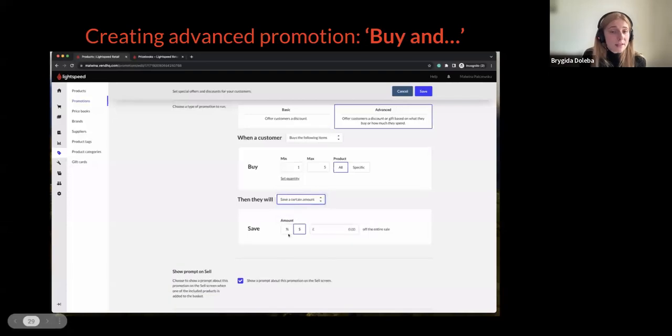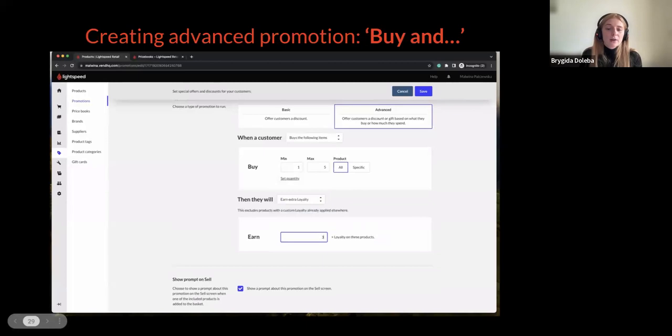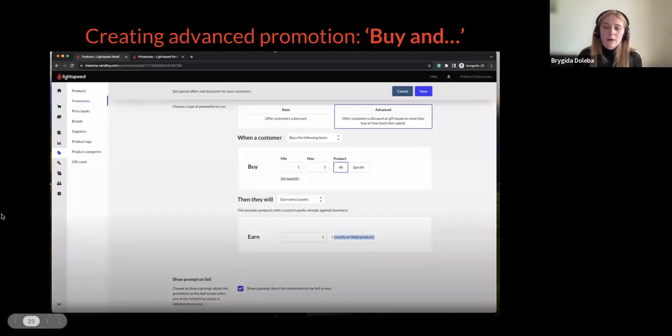Next one, we have the save a certain amount option. So it's either a percentage or a set amount that the customer will save off the entire sale. In this case, the customer will save £25 off the entire sale. Next one, pay a fixed price. Simply, the customer will pay a set amount for the transaction with that promotion and earn extra loyalty. The customer can earn double or triple loyalty on these products, depending on your liking, how much.